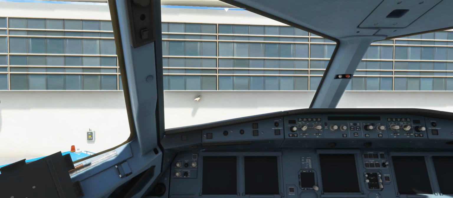Today I'll be showing you how to do a cold and dark startup of the stock A320 in Microsoft Flight Simulator 2020. And then I'll show you how to load a basic flight plan and go through the taxi procedure, all the way up to engine startup and taxi. First thing we need to do is go to the overhead panel.